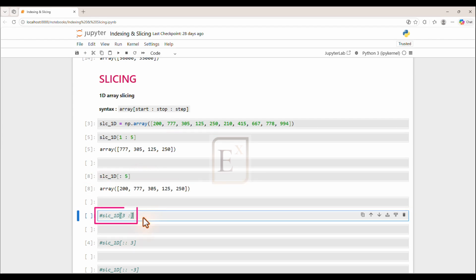Now stop is missing. So where will it go? Yes, till the end. So everything from start index 3 to the last element is selected.